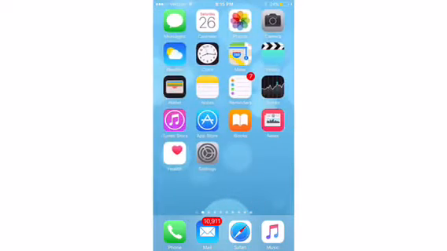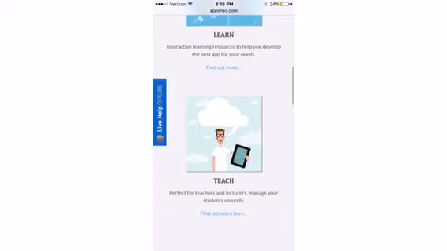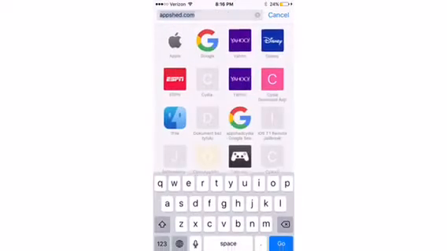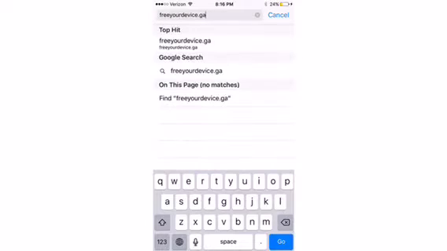So what we're going to be showing you guys right now is how to start your own app. Now, because of Team iHackify's help, we actually have a way where you guys can add your own profile. So what you guys want to do is go to appshed.com to start your app. Go to the link and go to freeyourdevice.ga.